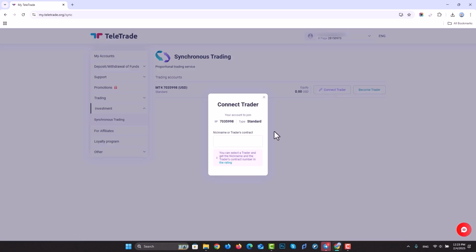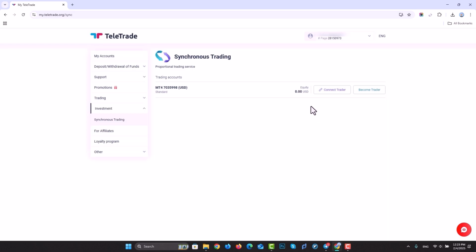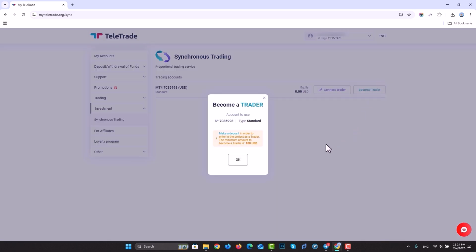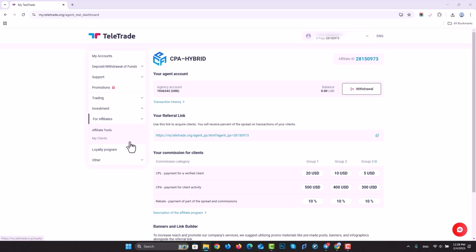By clicking on Connect Trader, you will enter the username of the desired trader and connect. By clicking on Become Trader and depositing $100, the Become Trader option will be activated for you.